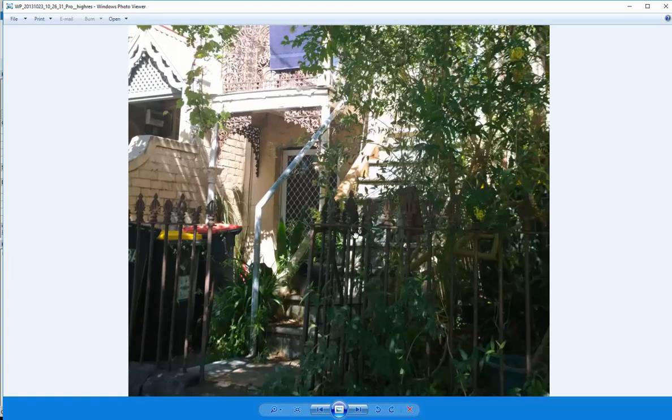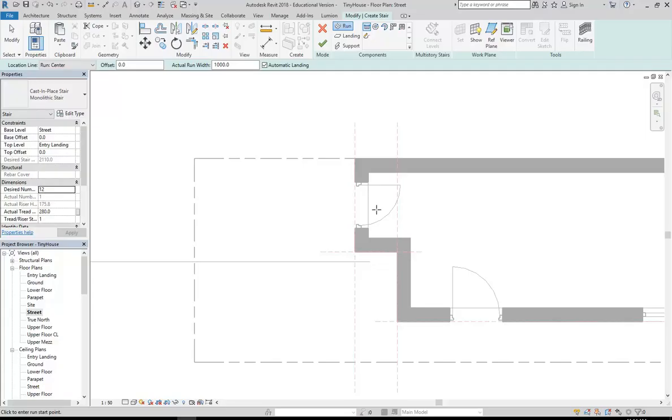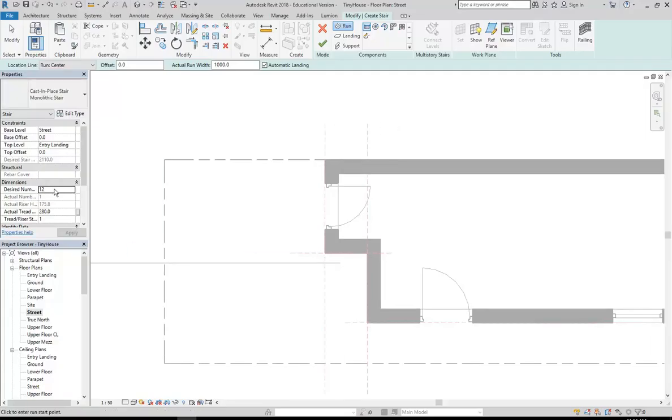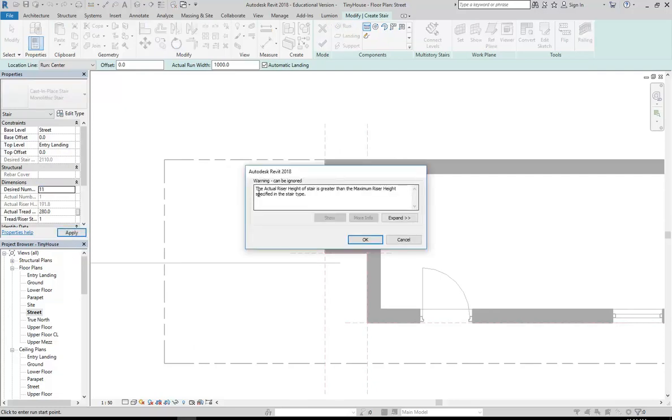I think that probably is the best view. So again, 1, 2, 3, 4, 5, 6, 7, 8, 9, 10, 11. I think 11. Okay, so over here it's telling us 12. So I'm going to try changing that desired number to 11, and you'll see it's telling us that the actual riser height is greater than the maximum riser height allowed. So in other words, it's greater than 190.